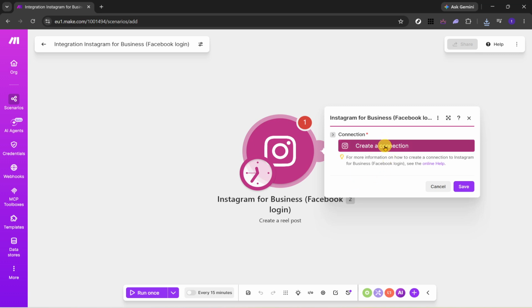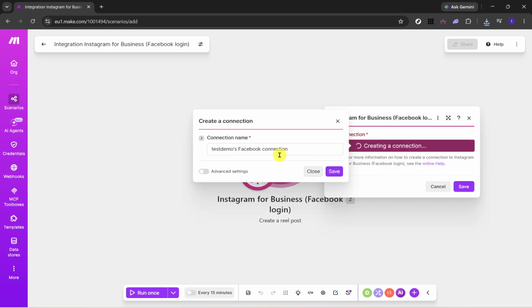Next, select a sample action. The exact action you choose can depend on what you want your automation to do, but for the purpose of connecting the account, any appropriate sample action will help you move forward to the connection step. This is a normal part of setting up a scenario, and it gives Make the context it needs before asking you to connect Instagram. After that, select a sample connection.